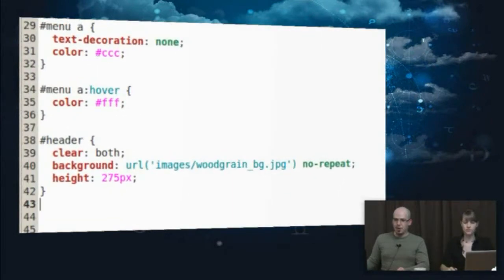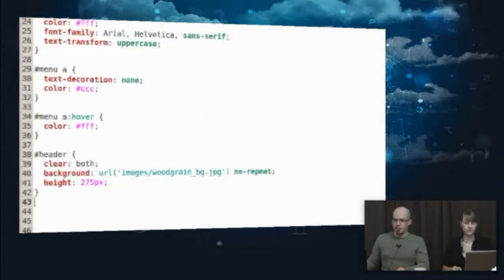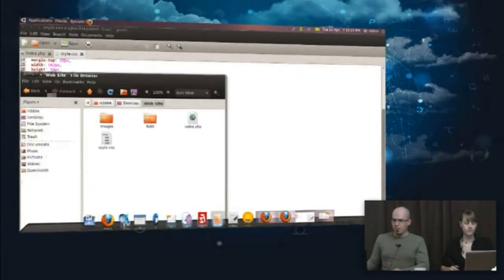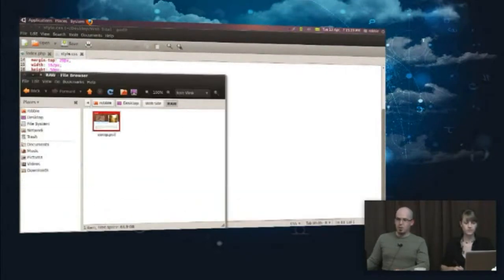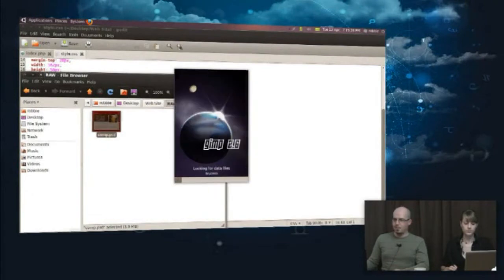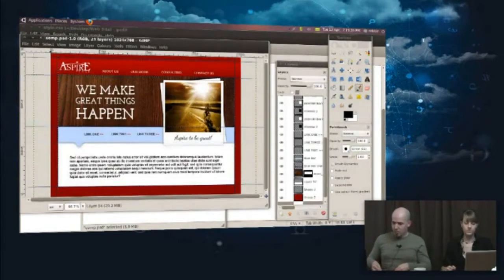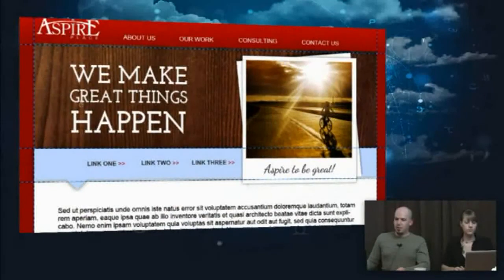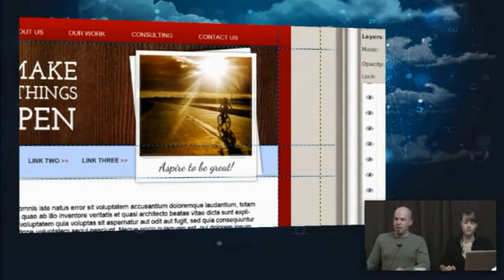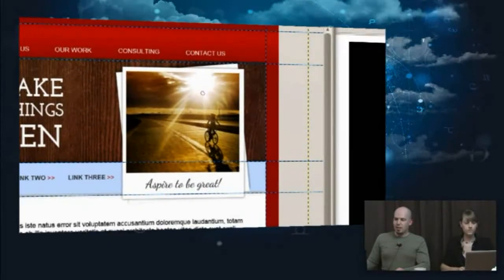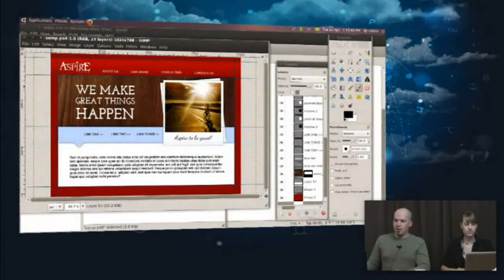We've got the wood grain in our header area. Let's bring up our mock-up so we can see where we're going. There we are. Okay. So we've got We Make Great Things Happen. That's got to go over top of that wood grain. And we've got Aspire to Be Great, a little bit of a photo kind of thing going on there.